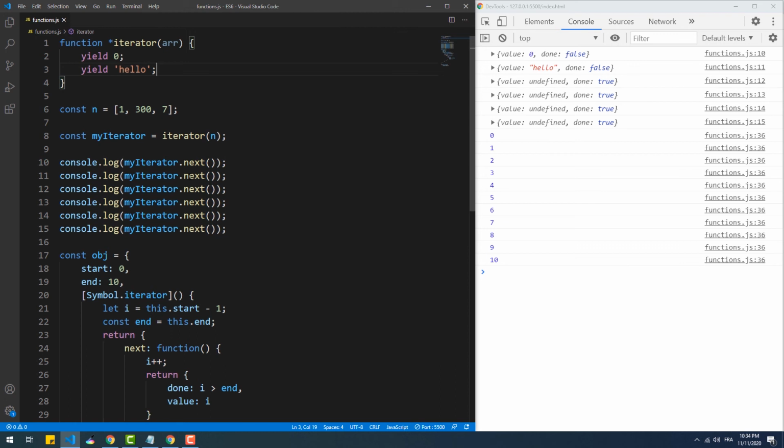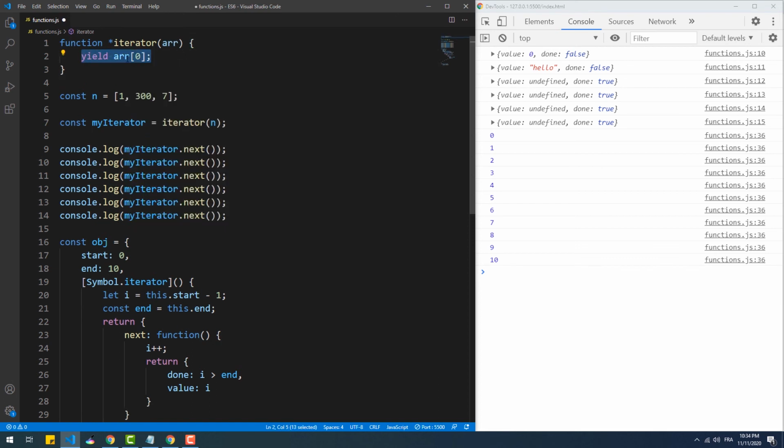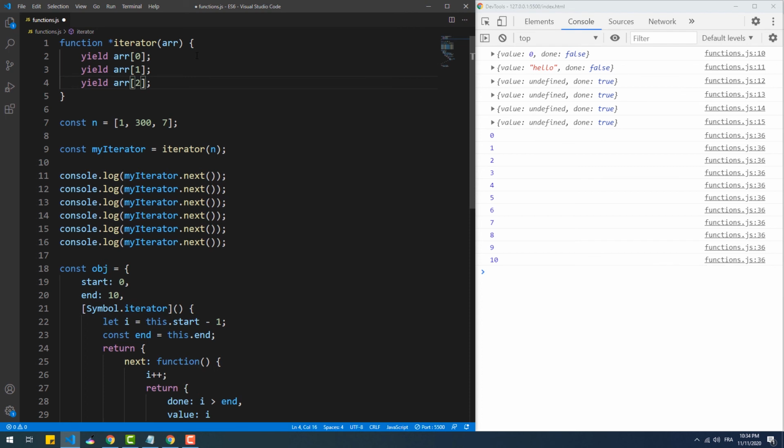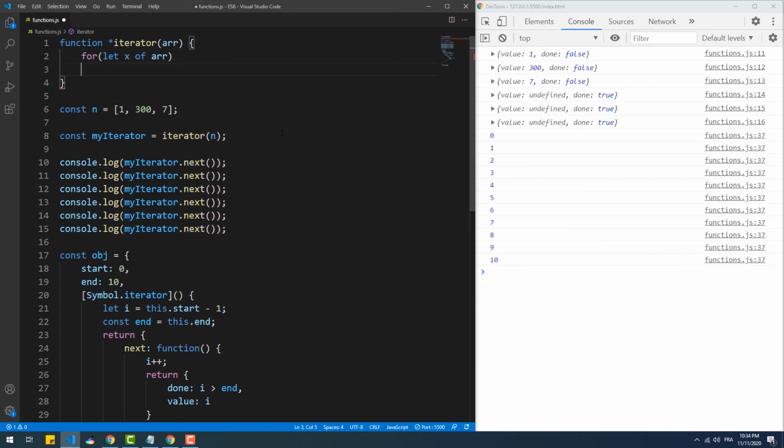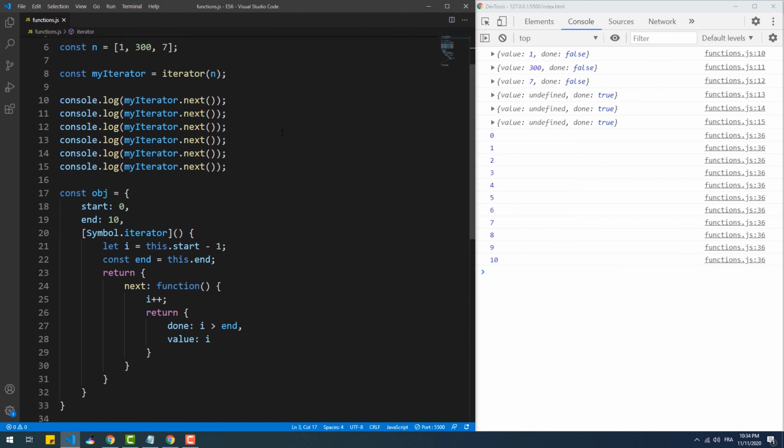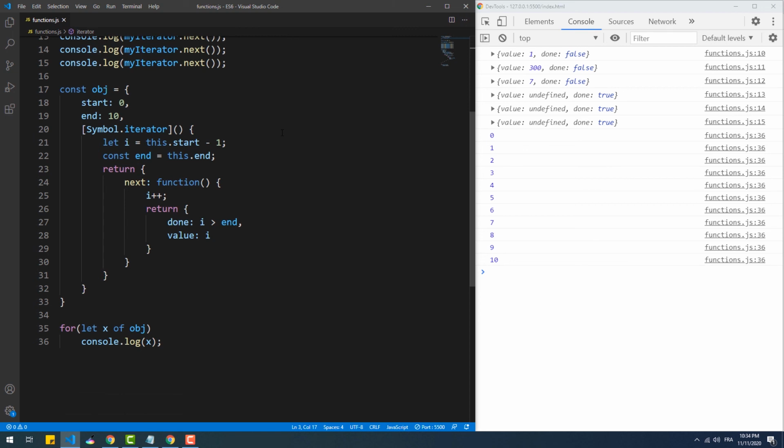Now, since we want to apply this iterator on the argument array, we can use yield on each of its values. We can even do better by using a for loop within the generator function, since an array is already an iterable. We can do the same thing with the iterator of our custom object, so to do that we need to add the asterisk symbol, then use the yield keyword and the value to be returned during each iteration of the for loop on the object.